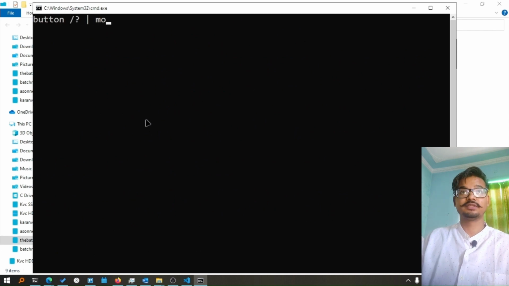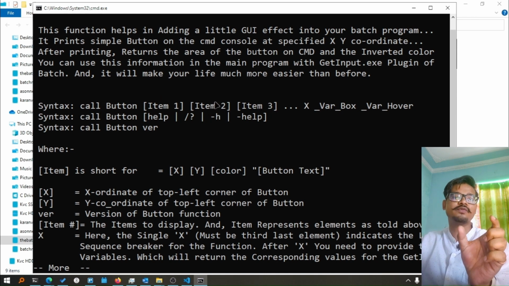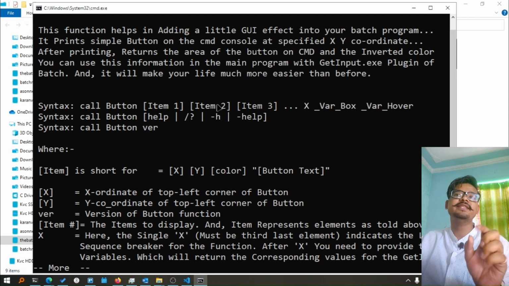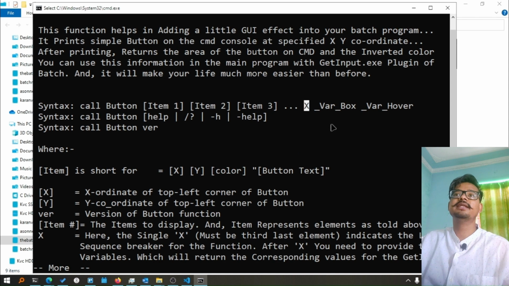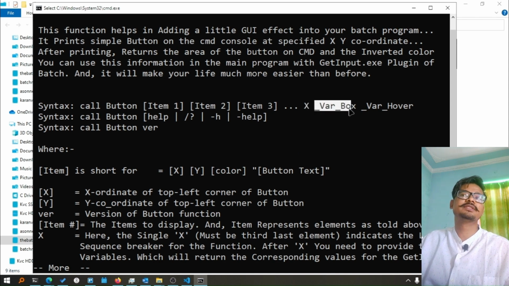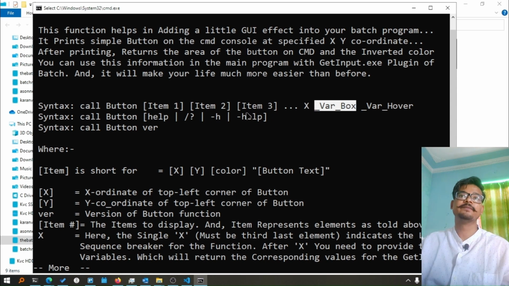So let me do this. Yes, this function helps in adding a little GUI effect in your batch programs. It prints simple buttons on the CMD screen and so on. You can read all that. How can you use the button? You need to specify item 1, item 2, item 3. Item means a collection of settings of each button, and in the end when you are done, you need to specify the X character and then 2 variables. These 2 variable names will contain the actual code that shows that button on the screen.